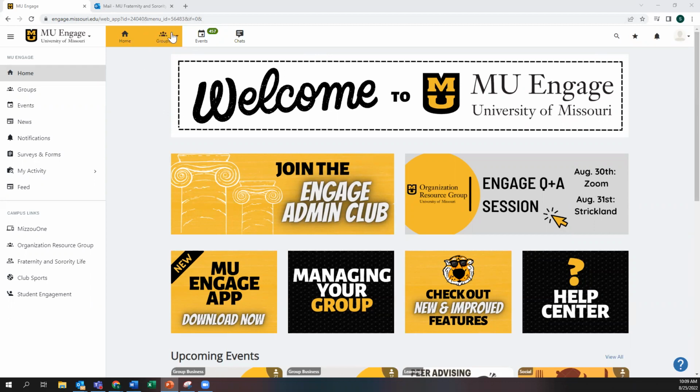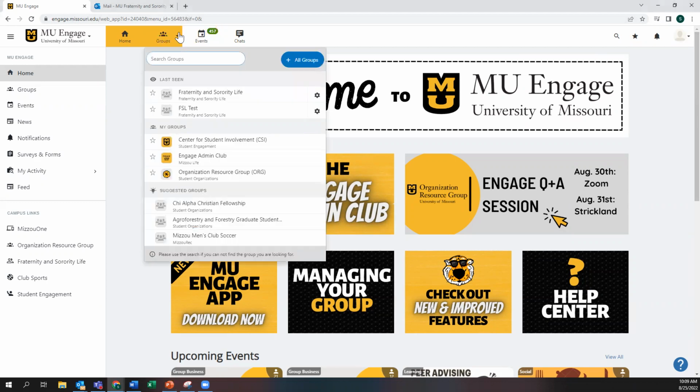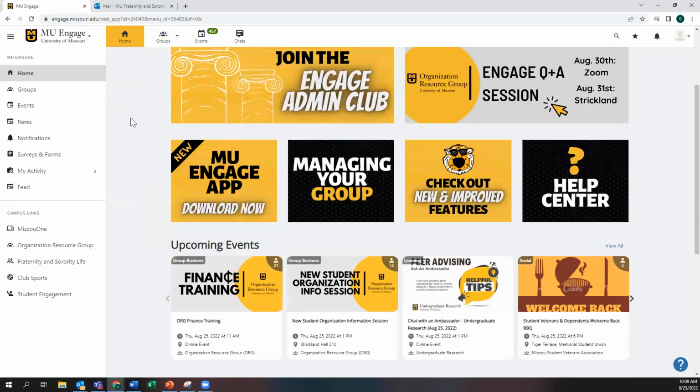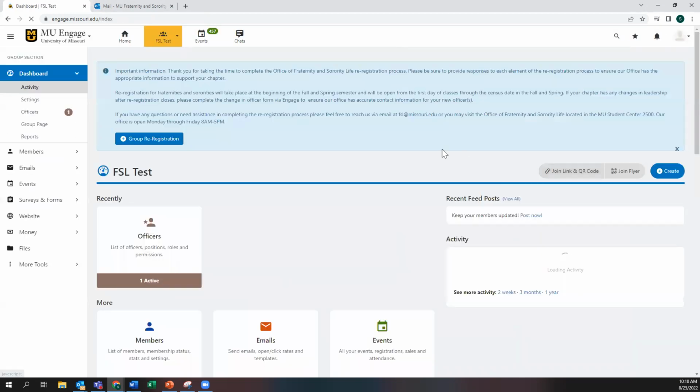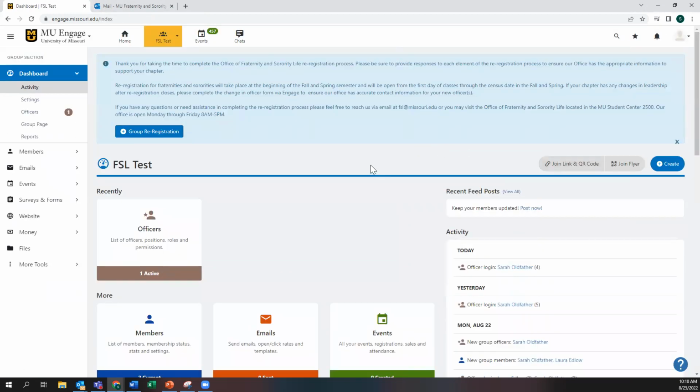As I mentioned before, you can go up here to groups. If you have recently looked at your group, you'll see it under the last seen. You also see it here under my groups. You can search. Or as I mentioned before, you can scroll down to my groups and you'll see that here. We're going to go to this one today, the FSL test, just so that we can get that filled out for you today. So like I said, I mentioned that you would see this powder blue box with information about the re-registration, just this dark blue button, group re-registration right here.